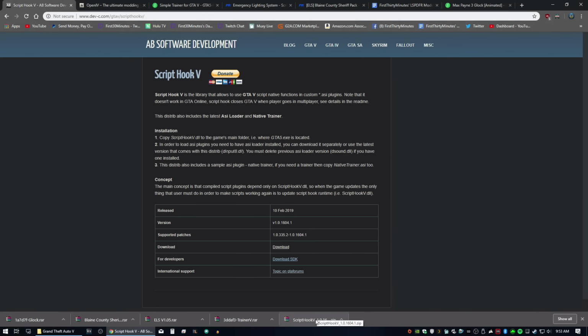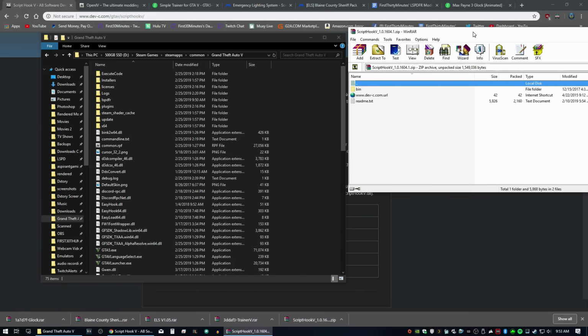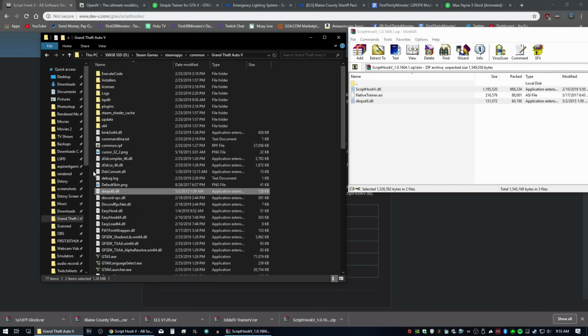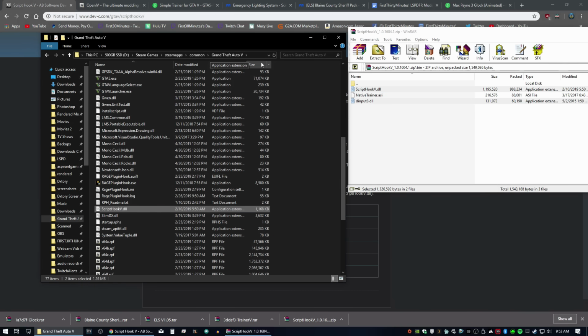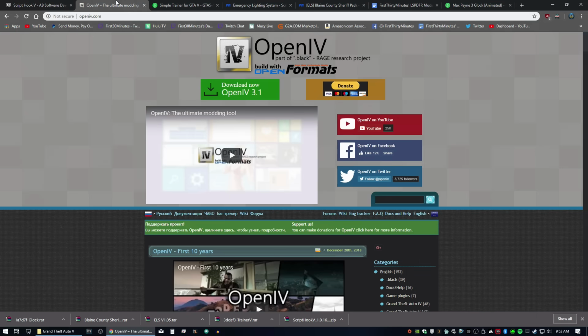So go ahead, open Script Hook V and get into your directory. This is very simple. Once again, it's gonna be drag and drop in there. So hit the bin. You don't even have to put the native trainer in there. It's just a simple basic trainer that shows you how it works. So go ahead, drag and drop into your directory, and you're done with that. Script Hook V installed. The next program you're gonna wanna get is Open4.